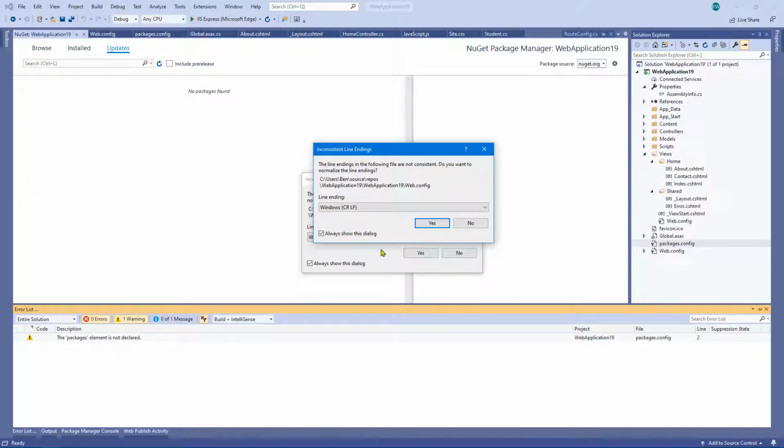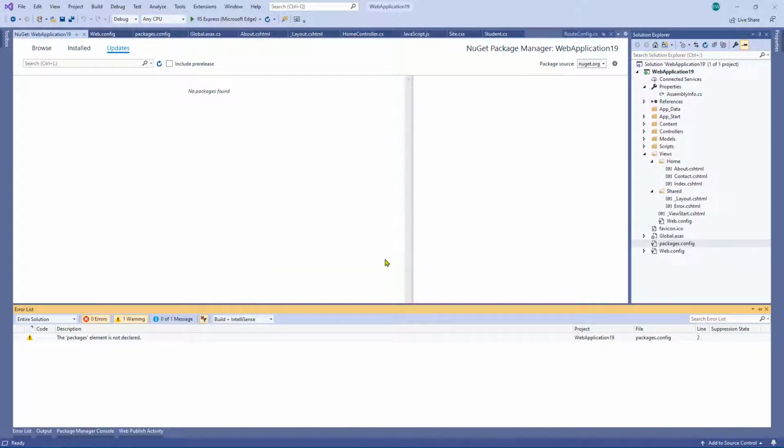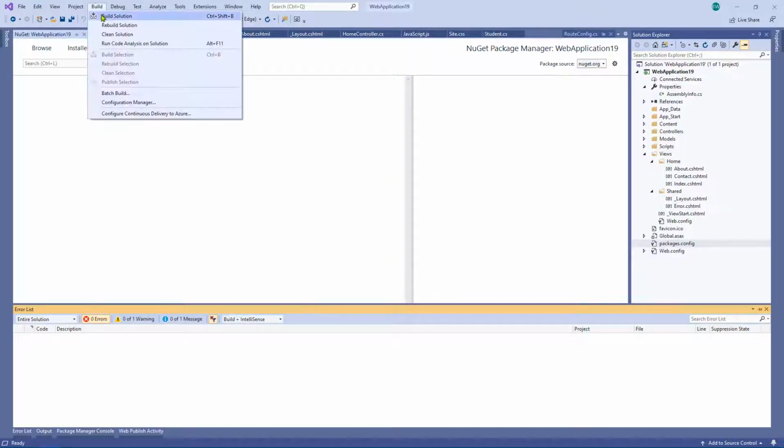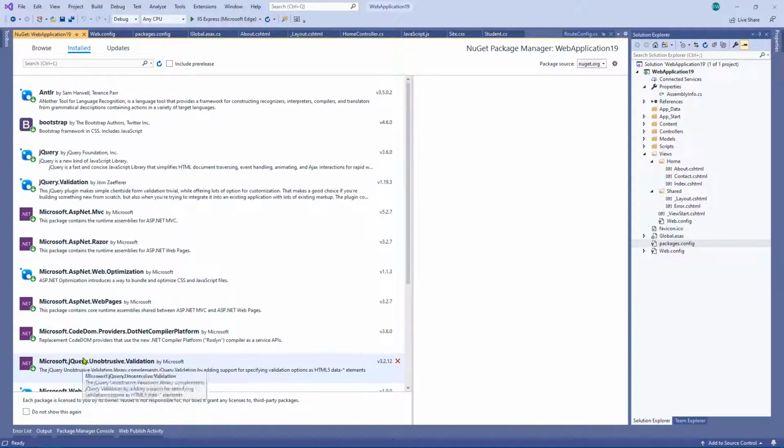Inconsistent line endings. If you use Visual Studio quite often, you'll see this a lot. I'm just going to say yes. The file has unsaved changes in this editor. Do you want to reload it? Yes to all. We want to reload any files we had open because they've obviously been changed. Right, that's been done now. We've got a warning, but not a particularly severe one. So let's build the project. Hopefully this will build. Click on build solution. Build's been started and success. And now if we look at installed, we've still got the same packages installed.